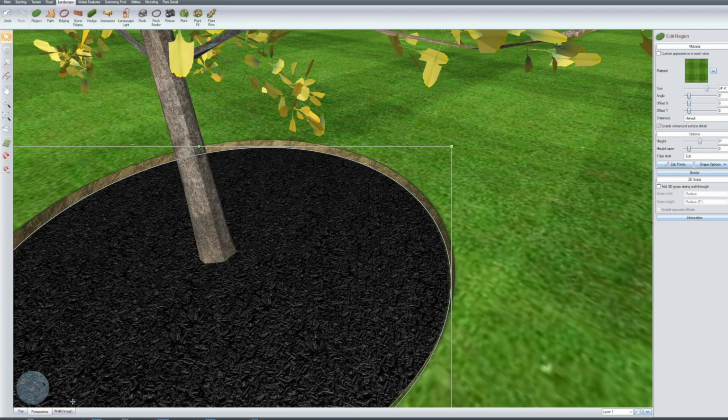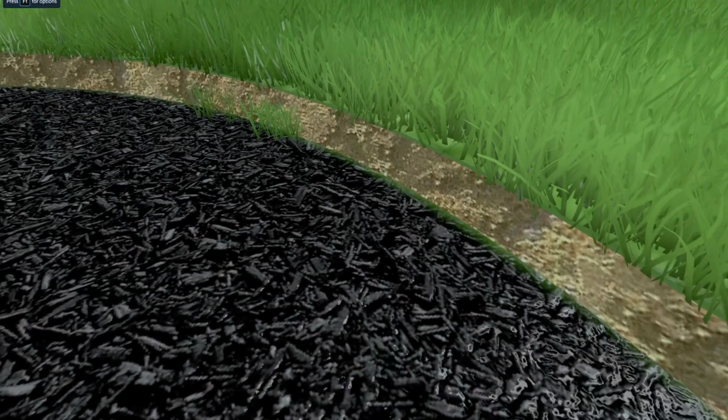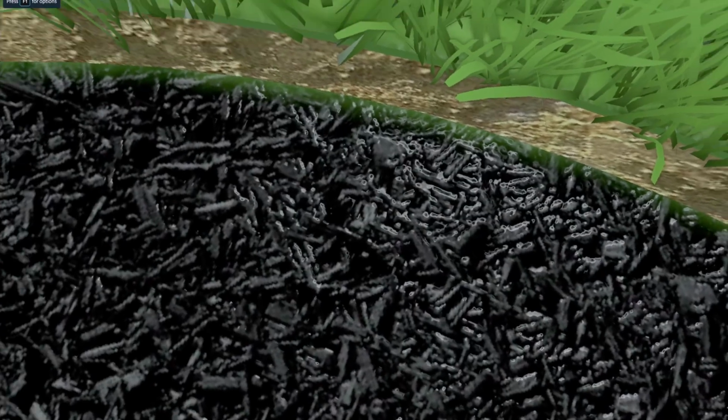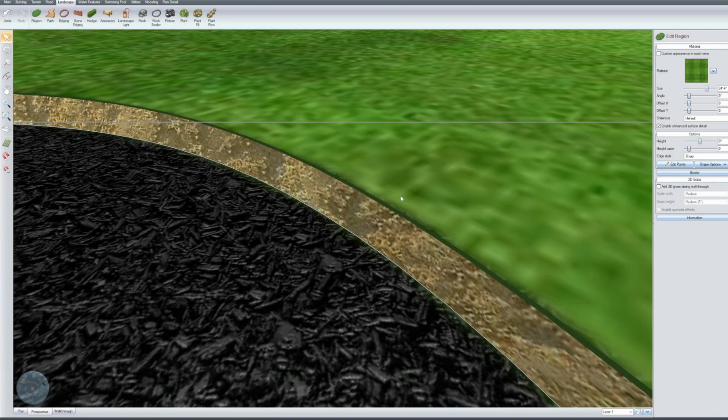If we set this to something like soft and go into walkthrough mode, you're going to see that the grass is going to blend right on. You're going to start to pick up that little bit of grass right there on the edge. So you can see that little bit there. So if we go to edge style and go to sharp, it won't do that.